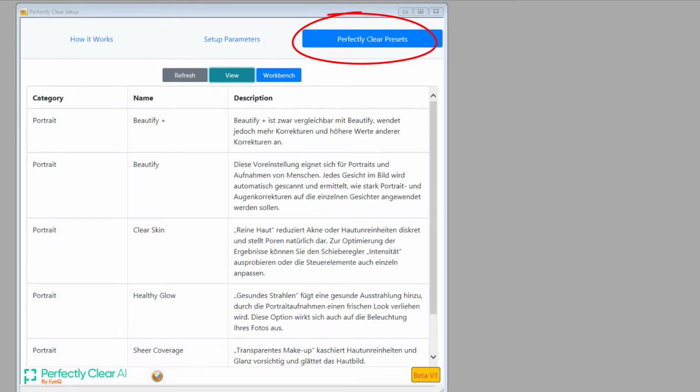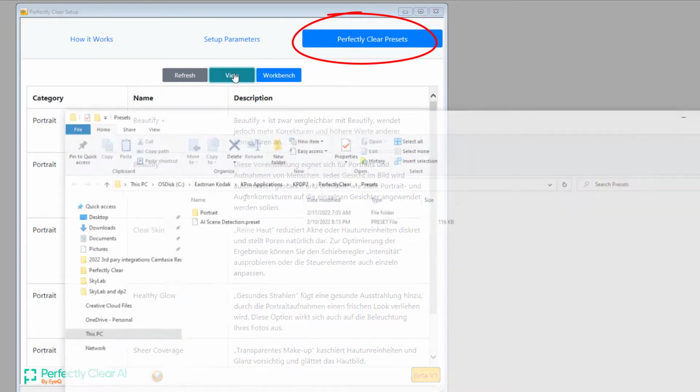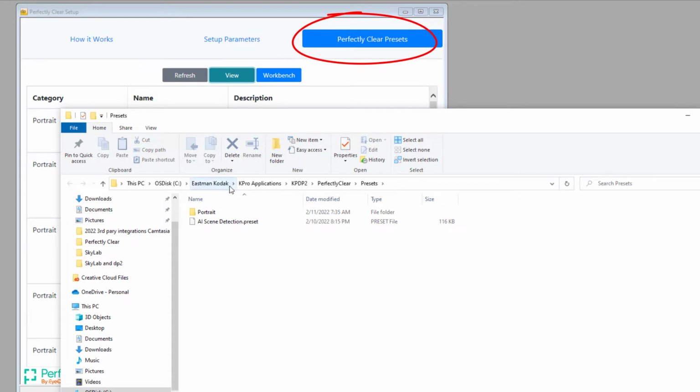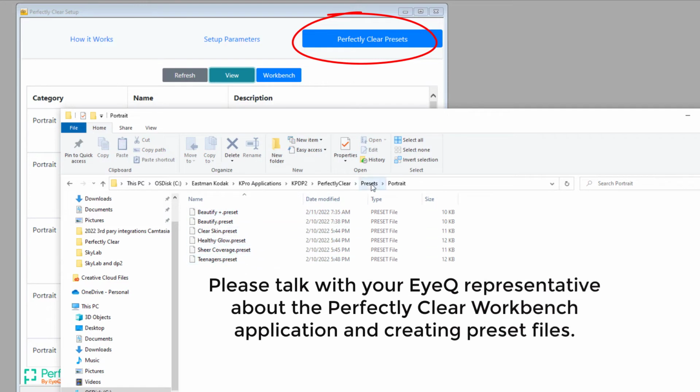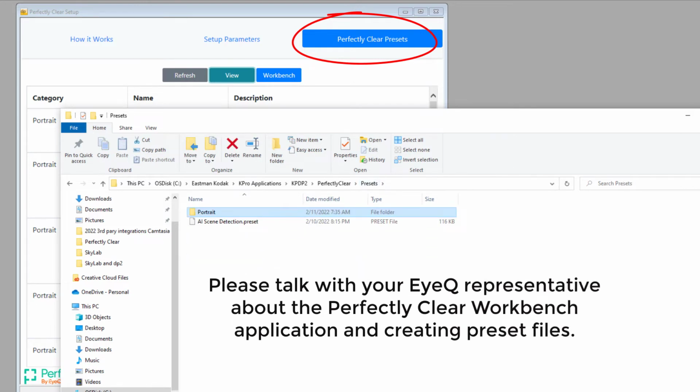The Perfectly Clear Presets tab displays image optimization files that must be stored in your shared dp2 directory, and the directory may be accessed from the View button. You can create a single-tiered directory structure for your Perfectly Clear presets created and saved from the Perfectly Clear Workbench application.